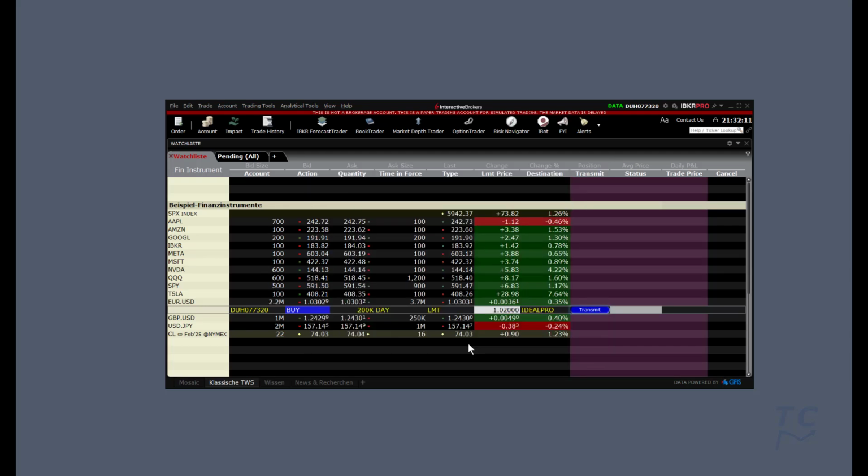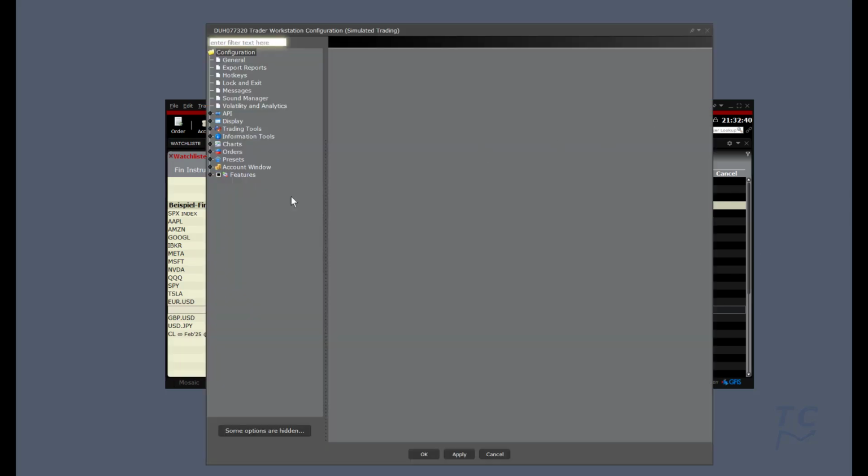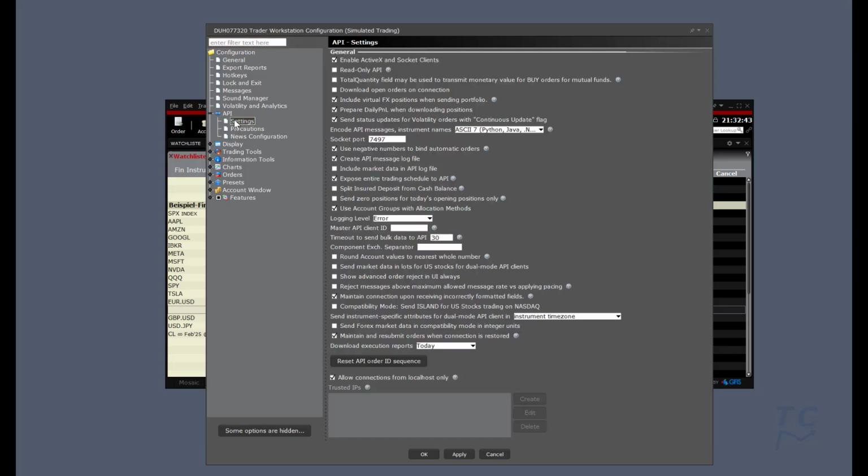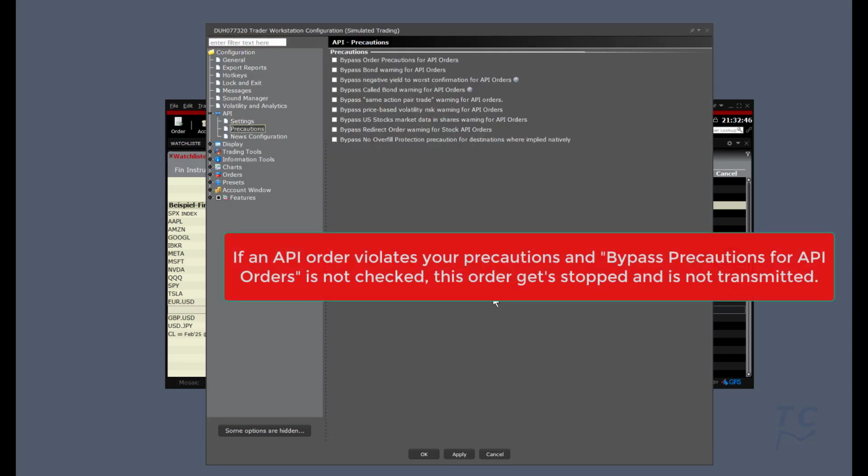Why do I mention this? Because on one side, precautions are useful in any way. On the other side, when you use API clients like the MetaTrader Interactive Brokers order copier, then such precautions can stop an order when you transmit it or when you want to copy it, because they violate your precaution setting. You can bypass this warning, and so the order is not stopped, but in this case your order is violating your own precaution settings, and you should know this.